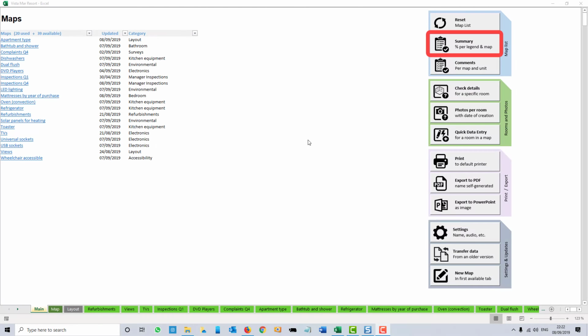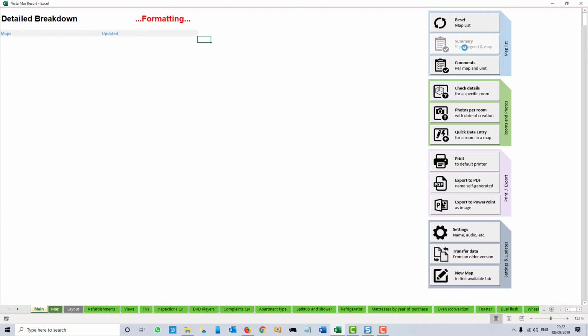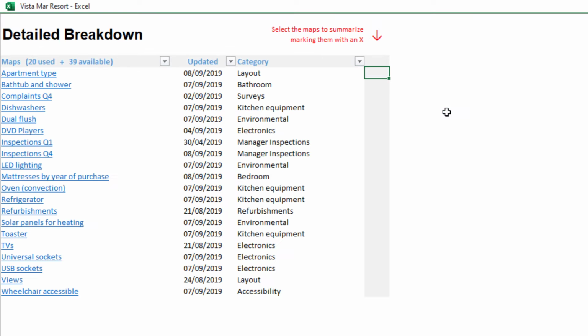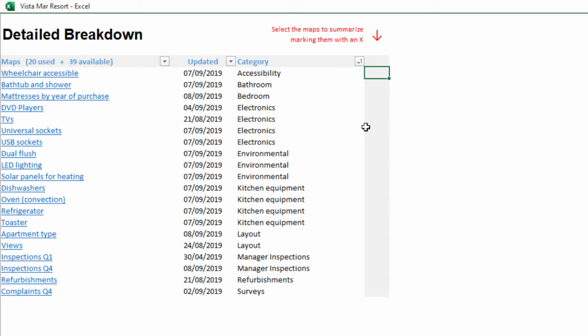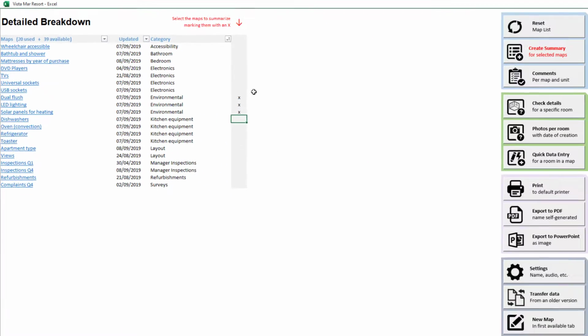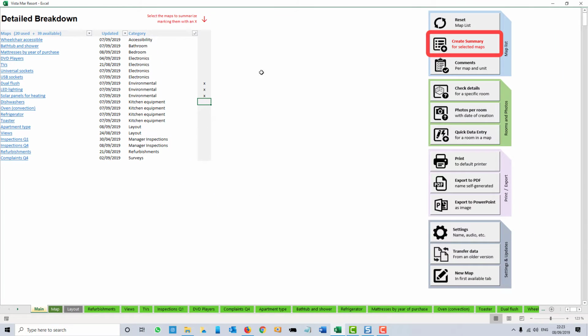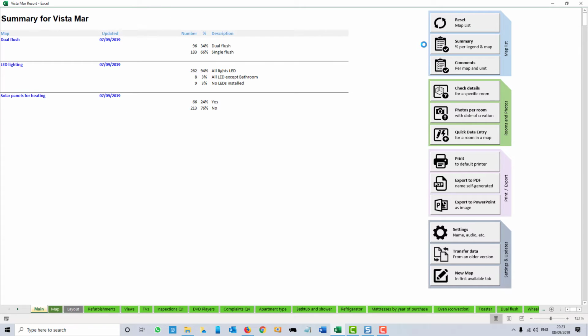The Summary button creates a summary of the maps selected, providing numbers and percentages. Select the maps typing any letter in the grey column, for instance, an X. Notice that the text in the button turns red as soon as a map is selected. Click on the button to create the summary.